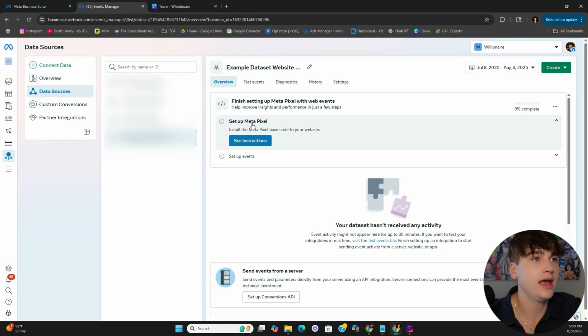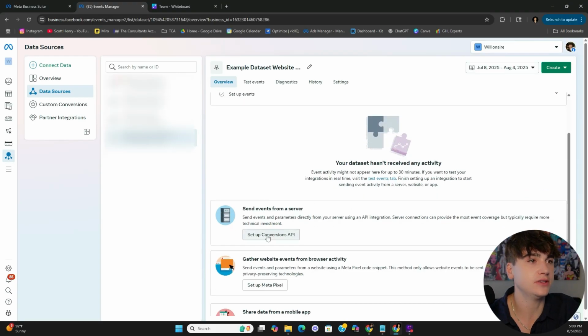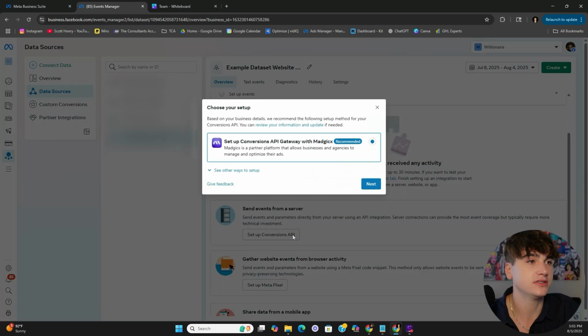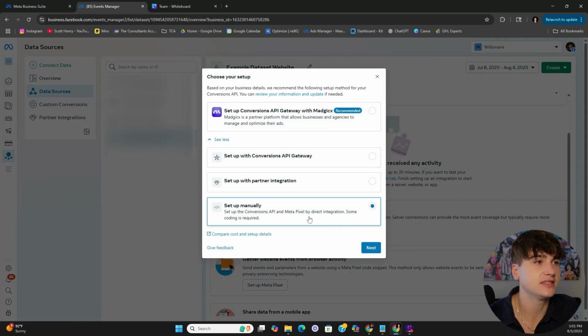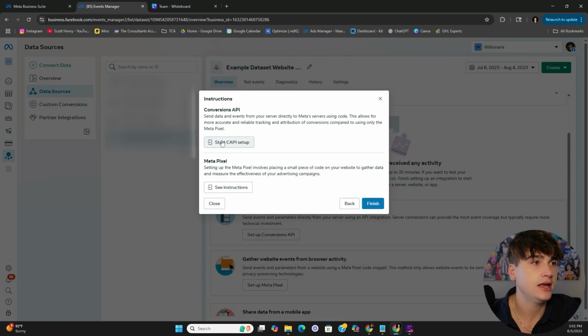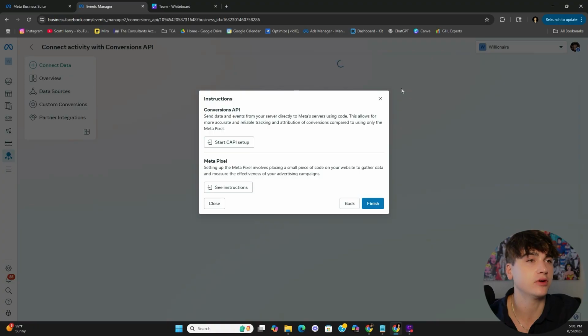So now that we've got our metapixel set up, the next step is going to be to set up our conversions API. So you're going to click setup conversions API. We're not going to do that. We're going to set it up manually because we know what we're doing. We're going to click next. Yeah, let's do both. So click next again. So you can either click start CAPI. Don't click finish. I don't even know why it allows you to, but click start CAPI so we can actually set up the conversions API.